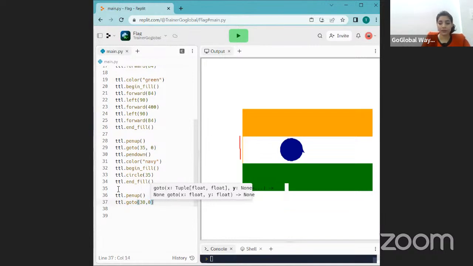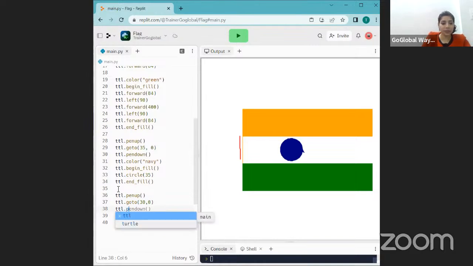30, 0. These are the coordinates I'm giving. Then ttl dot pen down. I think you know very well the pen up, pen down command. We give pen up when we need to jump from one position to another position, and pen down when we need to make something. Okay.